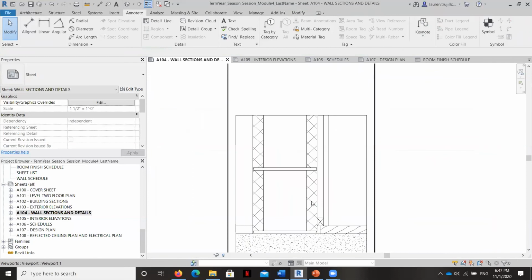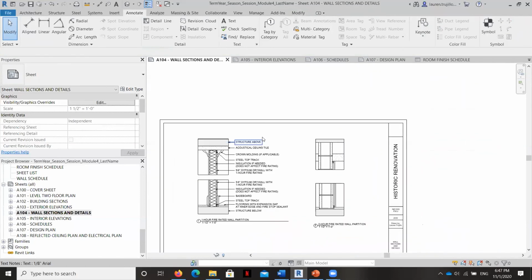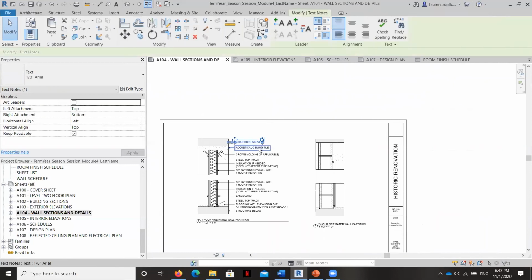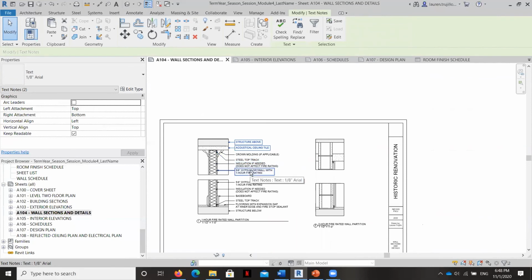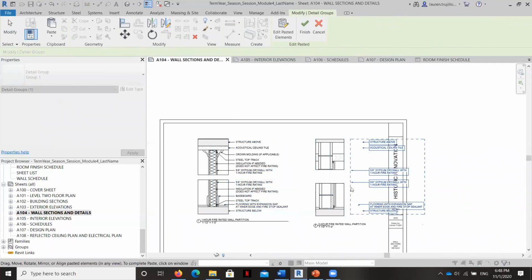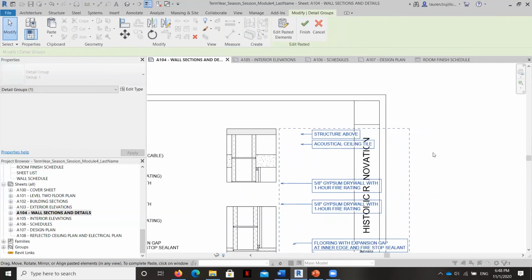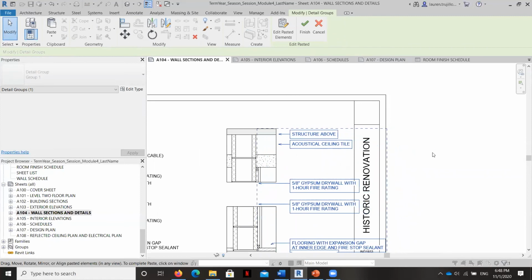Perfect. Okay, so now what I'm going to do is grab, this is what's great about Revit, a couple of these by holding down the control button, and I'm going to grab the ones that I can copy over. And I'm going to hit Control C for copy and Control V for paste, and they'll come right on over. And I'm going to move them so that they're touching what I want them to touch.